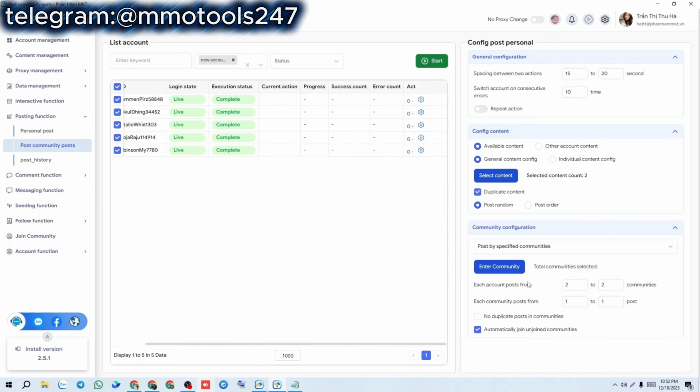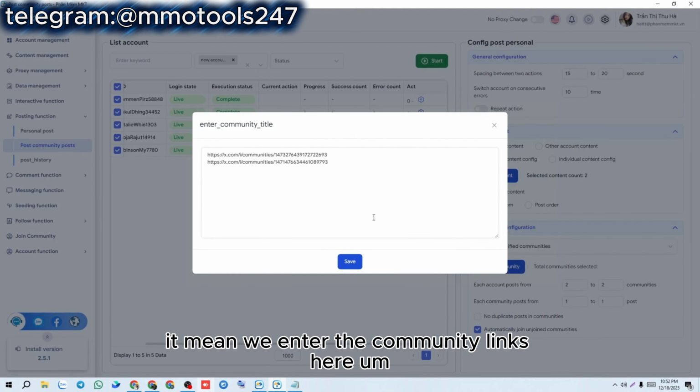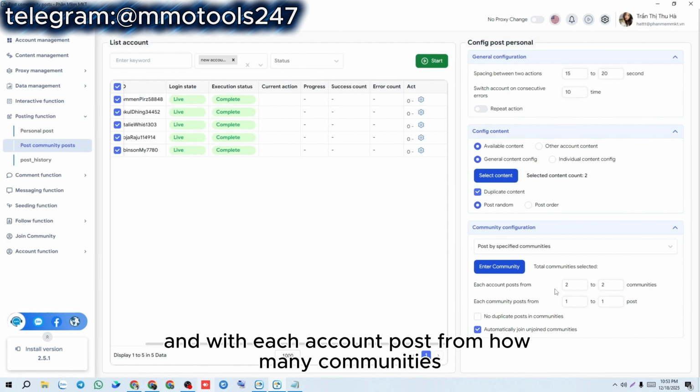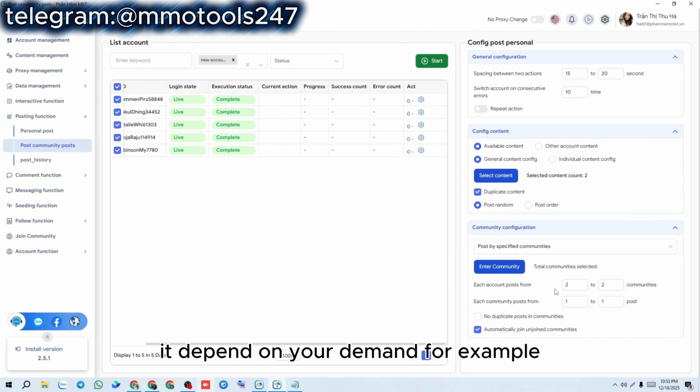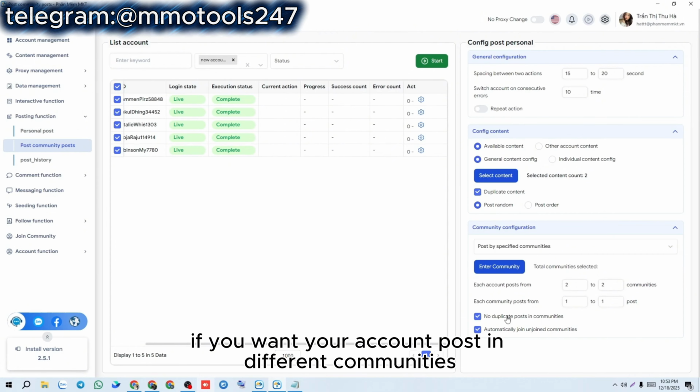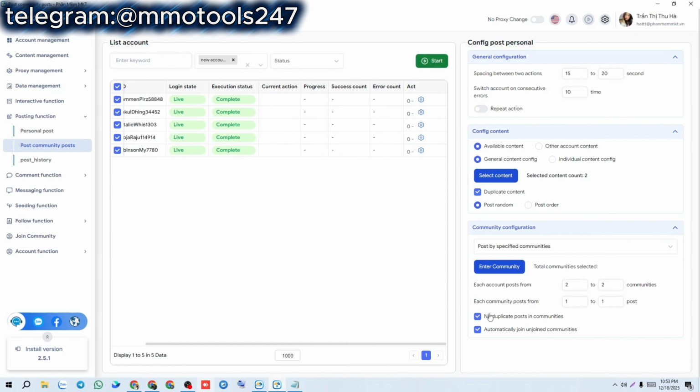specified communities. It means we enter the community links here, and with each account post from how many communities, it depends on your demand. For example, I want my account to post into two communities, so I set it to two, and with each community we will post one post only. And you could tick on no duplicate posts in communities if you want your account to post in different communities.